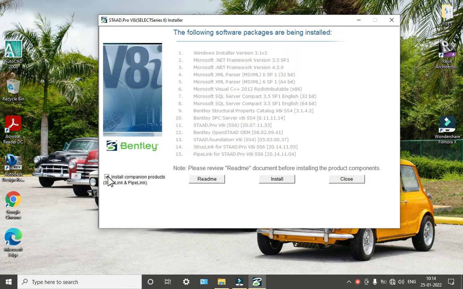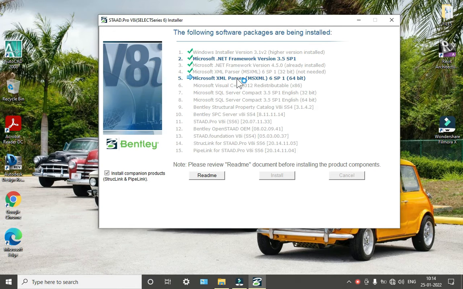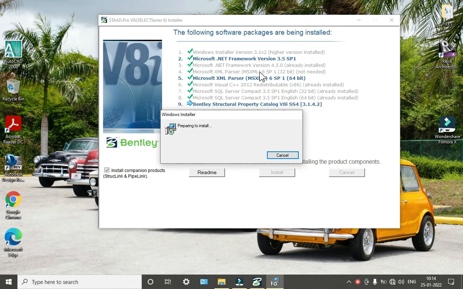It will automatically install this. If you don't have this .NET Framework version, it will ask you to download it. Then you have to keep your Wi-Fi on and download this .NET Framework. After that it will automatically show us. It will install all these files. Here we can see all these 15 will get installed.